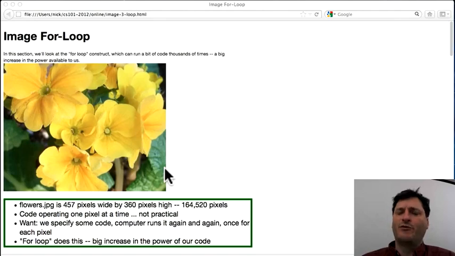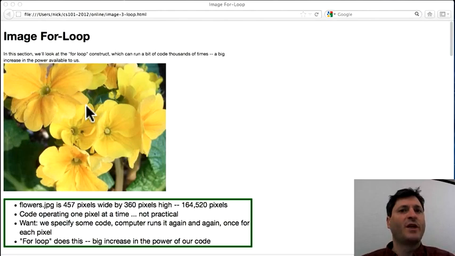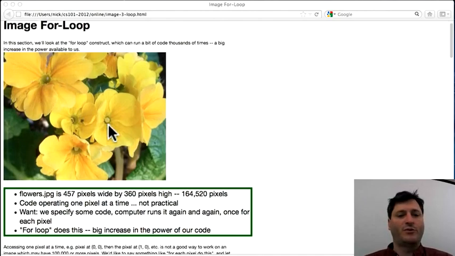The way we were writing code before, where you would have a line like pixel.setRed 255 to change one pixel to be red, that's not a practical way to do an operation on a whole image. This is a small image and it has over 100,000 pixels. So what we want is a construct where we can write a few lines of code that capture some change we want to make, and then let the computer take care of the bookkeeping of running those lines of code again and again, once for each pixel in the image. The for loop, the topic of this section, is going to do exactly this. And this is going to be a big increase in what we can do with the code.